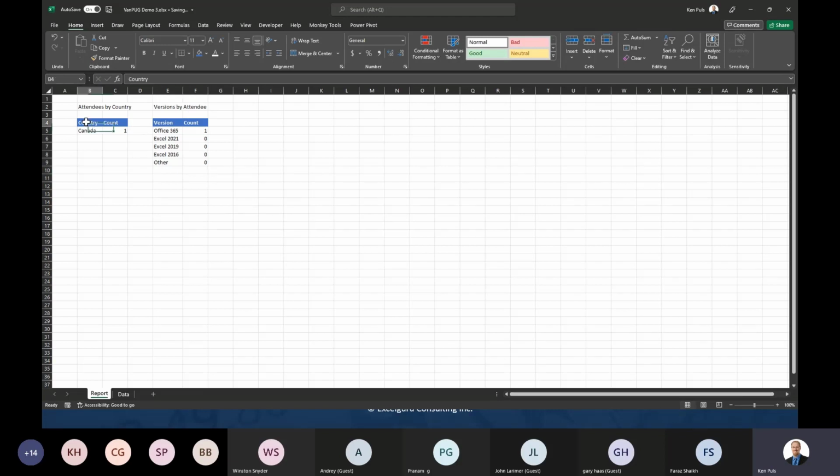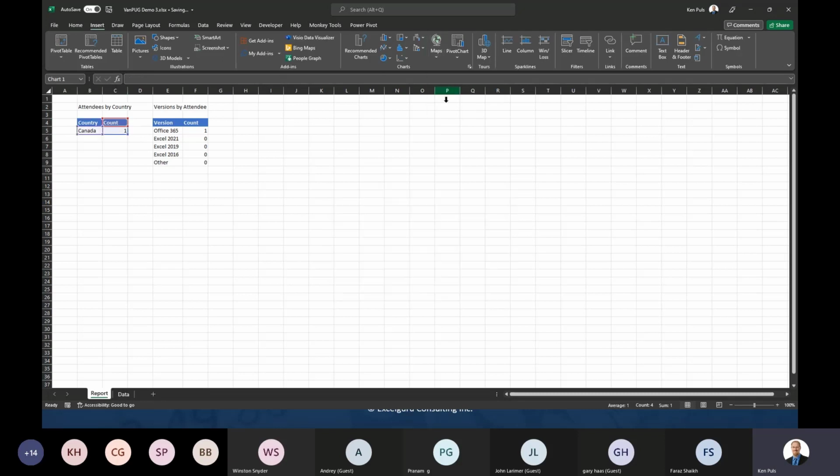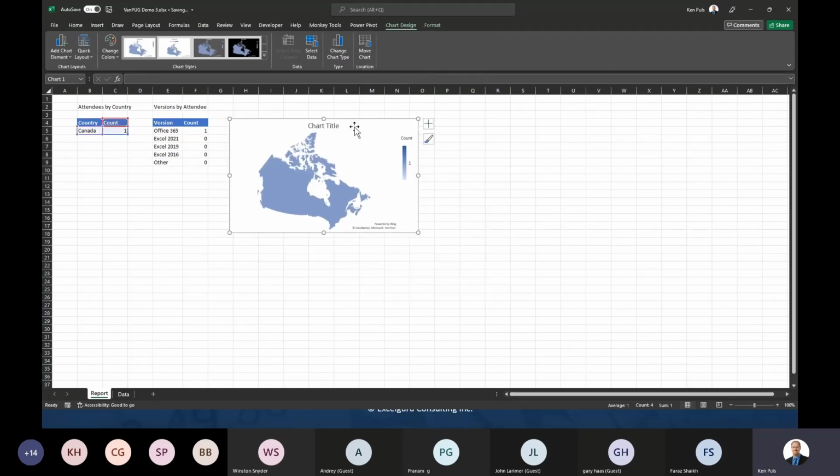So I'm going to start with this here. I'm going to grab this data. I'm going to go insert. We're going to insert a nice little map chart right there. There we go. That's got Canada on it.